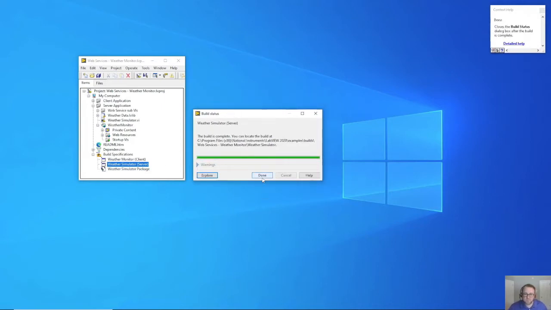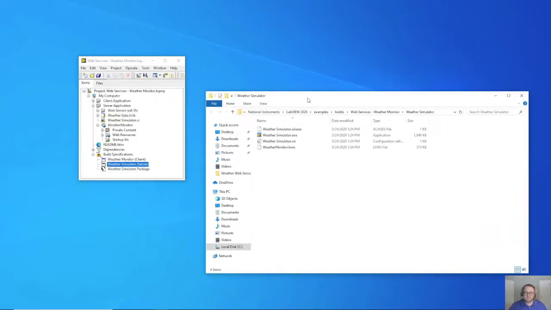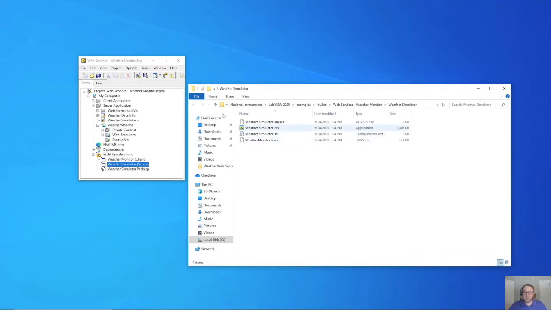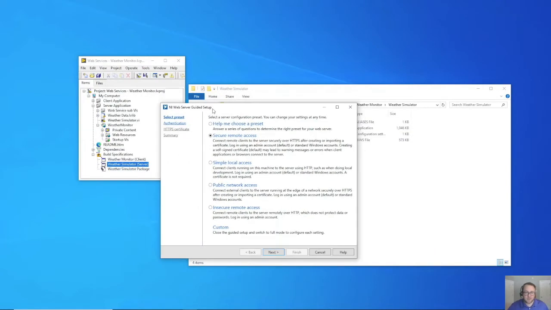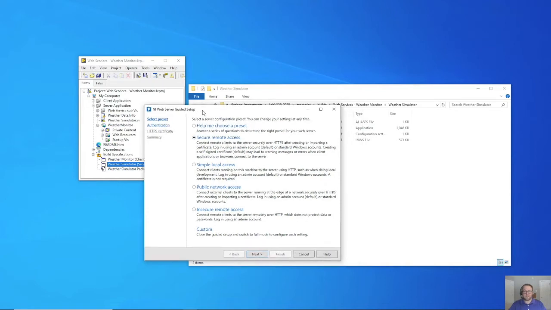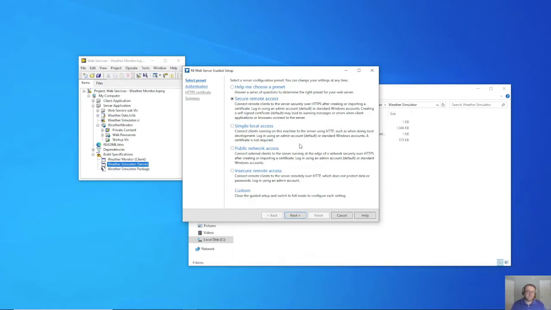So I'm done building. I'm going to press Explore so I can see the build pretty easily. When I open this up, it's going to be deployed onto the NI web server. But the first time you open up the NI web server, it will prompt you to set it up. I've done this already, so I'm just going to go through the guided setup again. This is what you'll see when you open the web server for the first time. One of the main features of using the NI web server is that you get access to all these security settings, and it takes care of it for you, because it's a production grade server.